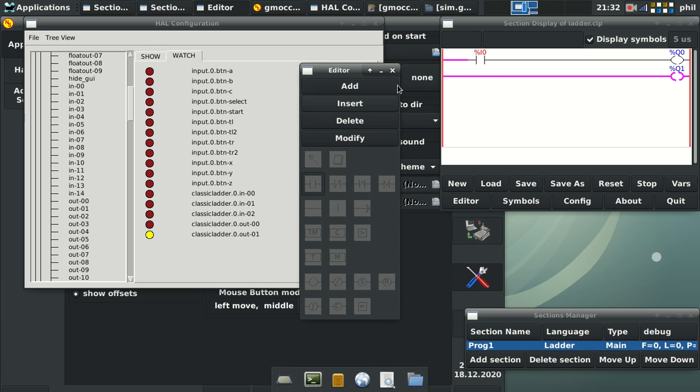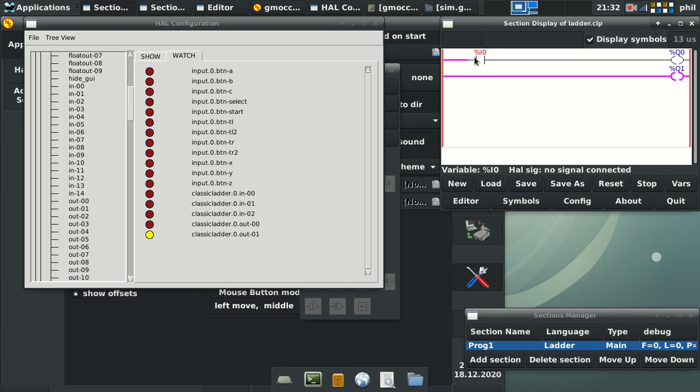If I click on any of the I/O in Classicladder, it'll show me the variable name and it'll show me the HAL signal that the input is connected to. Right now, input 0 has no HAL signal connected to it. But I know that I want to connect input 0 to my input button TL2. Input 0 is going to be my deadman switch.